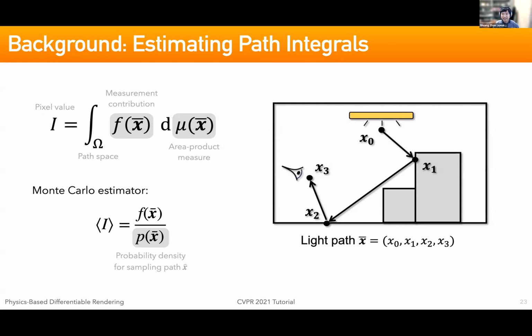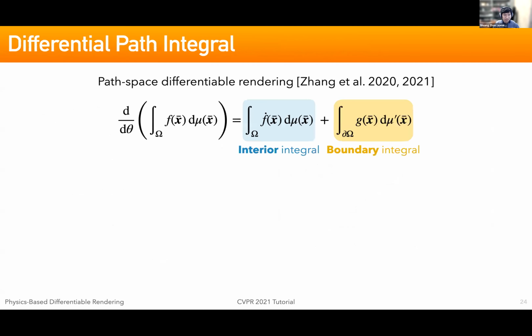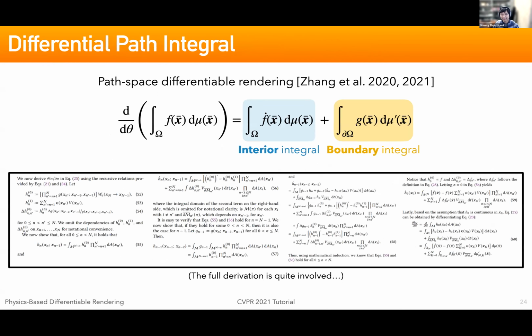So speaking of path integral, we have recently introduced the theoretical formulation of differential path integral. So this is by basically differentiating a full path integral. And interestingly, we have shown that, by the way, the full derivation is quite involved, so I'm not going to cover it in this tutorial, but a high-level result is that you might find this kind of familiar with what Yannis just showed in terms of the Reynolds transport theorem.